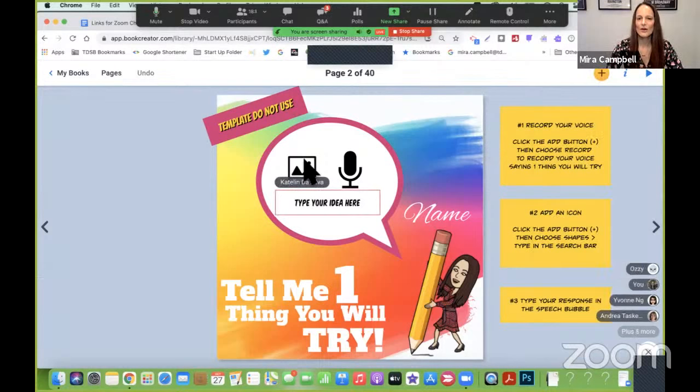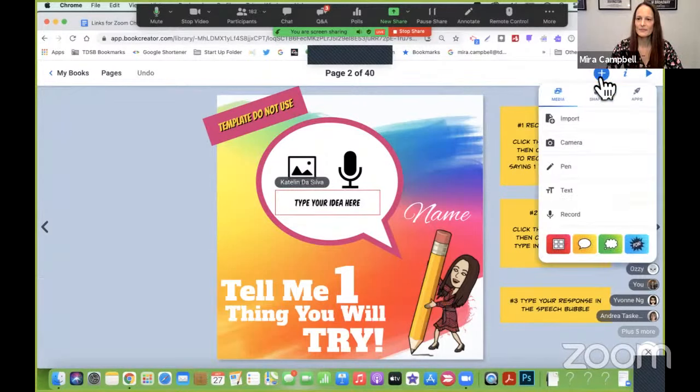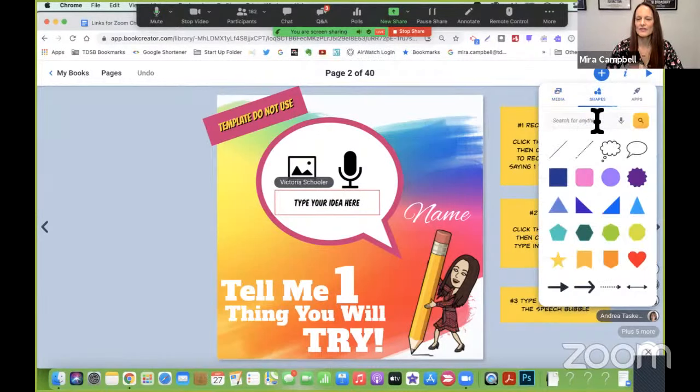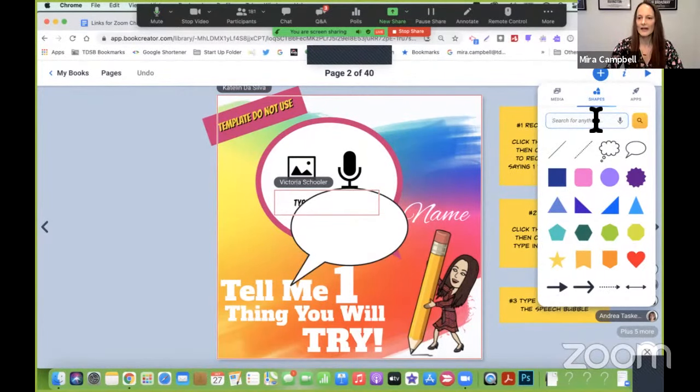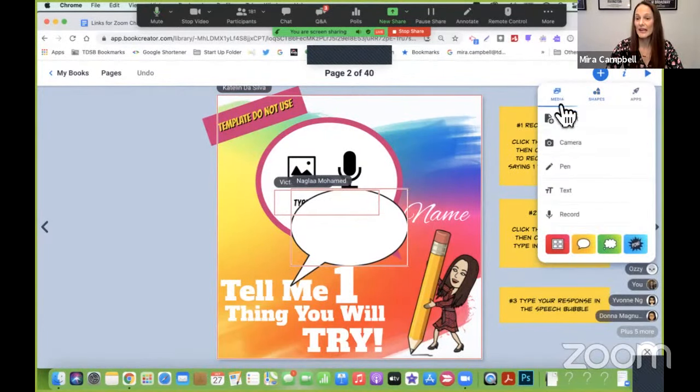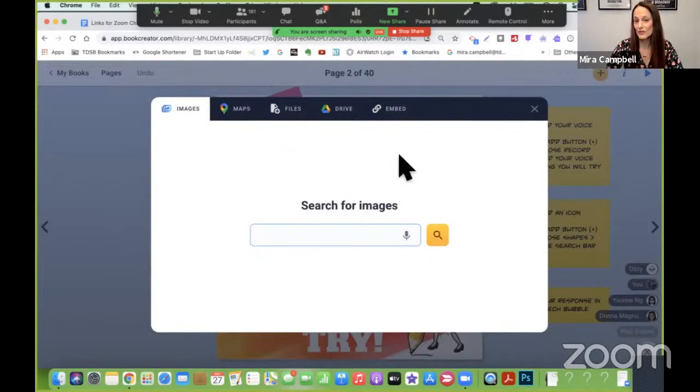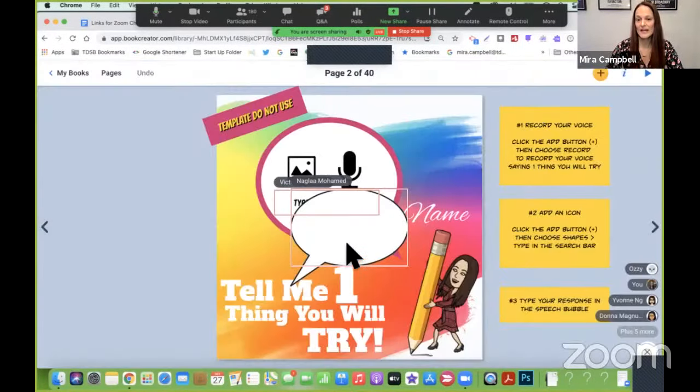You can also add a picture, an icon. If you go into the plus, and then we go to shapes, you can search there. Now, I realized actually that the icons are part of the paid version, so not everyone might have that right away, but you can also go to media and go to import and search for an image that matches what you're thinking, or just type your response right into the bubble.